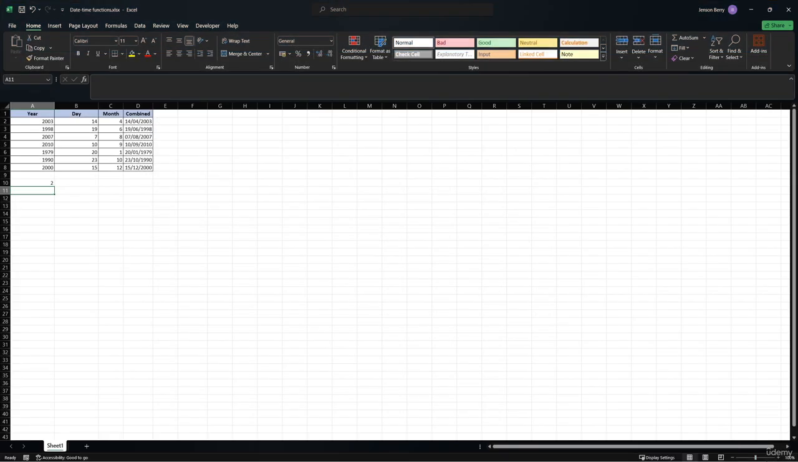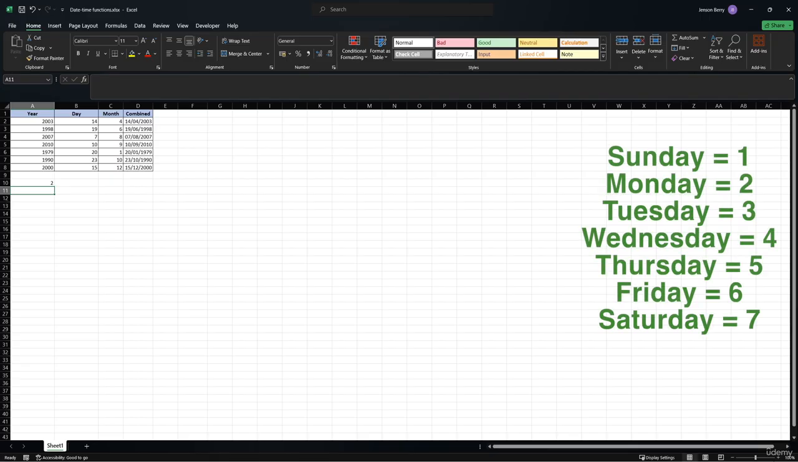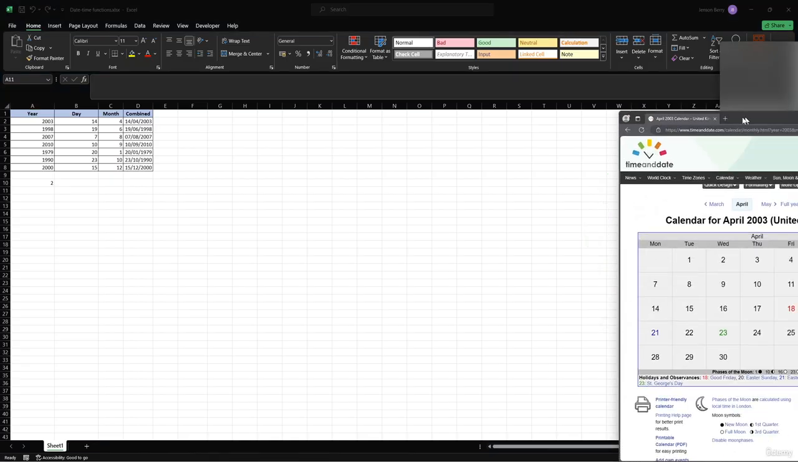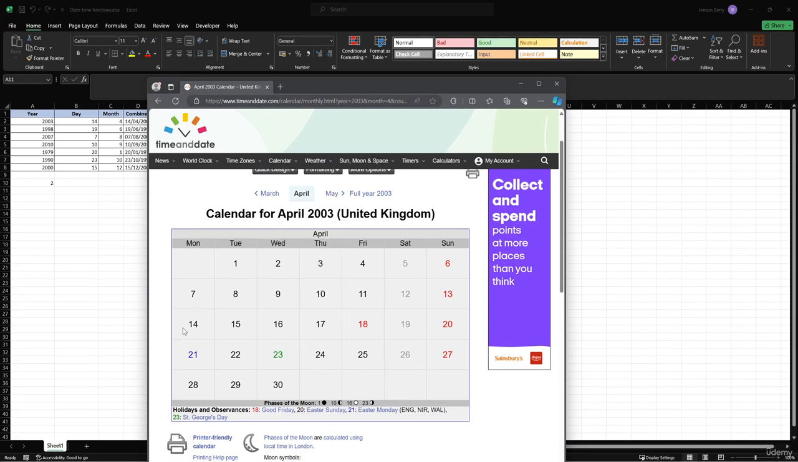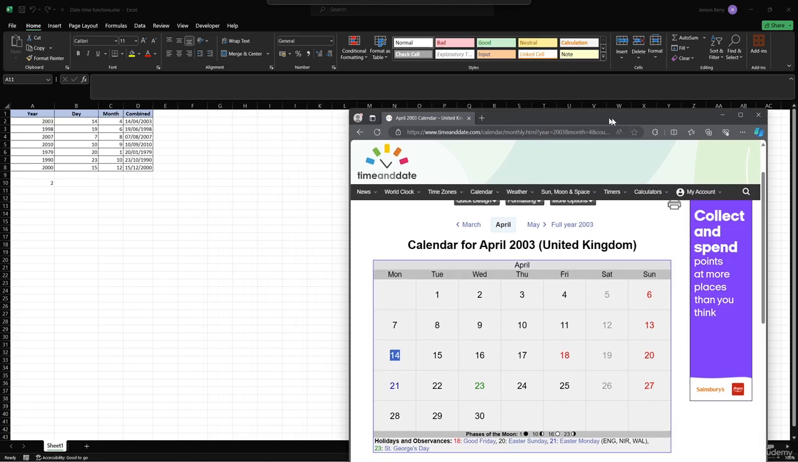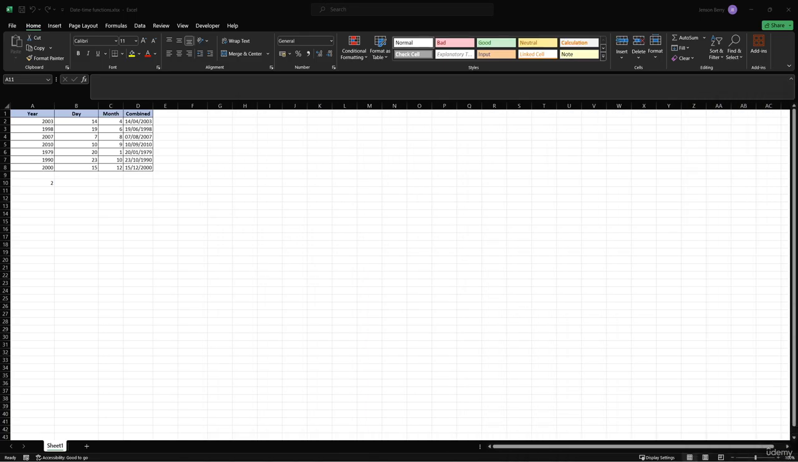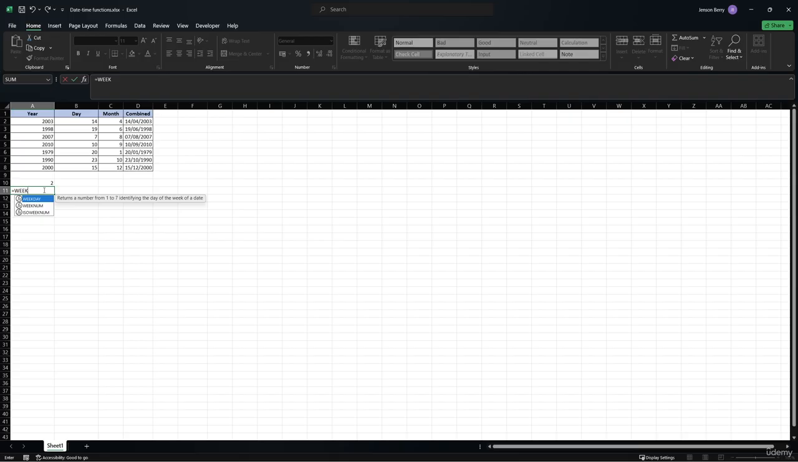If we check our calendar here, this should be a Monday. And that's because, as I mentioned, Sunday is a 1, so Monday is a 2, Tuesday is a 3, and so on for the rest of the week. And yep, we can see here that on the calendar, the 14th of April 2003 was a Monday. And WEEKNUM, as the name suggests, will just return the number of the week in which that date falls. So running it on cell D2, we can see that this date fell into week number 16.